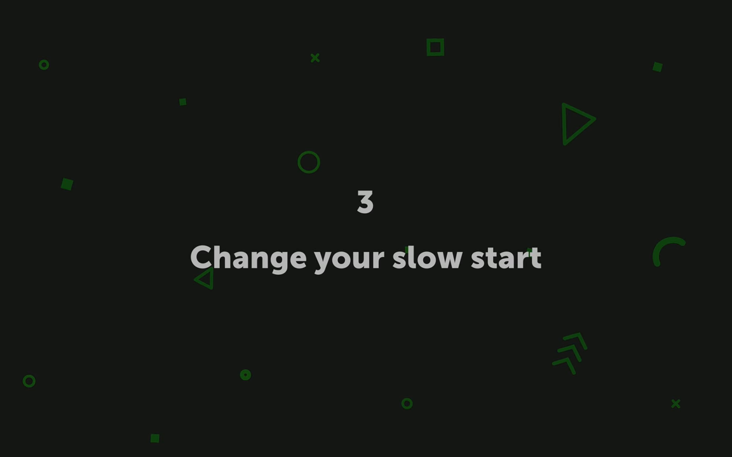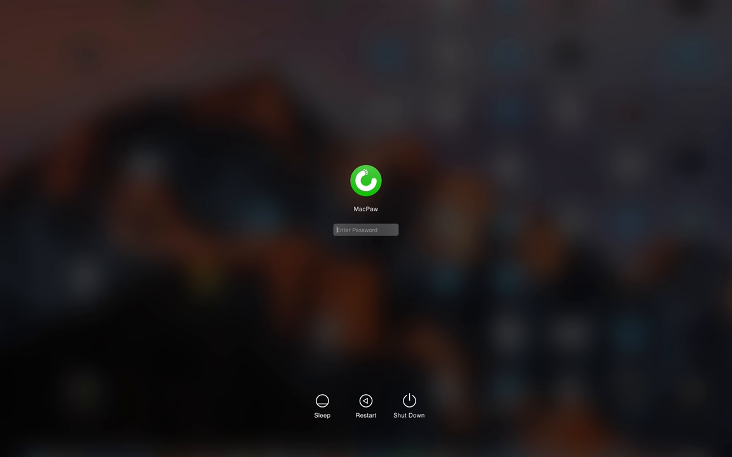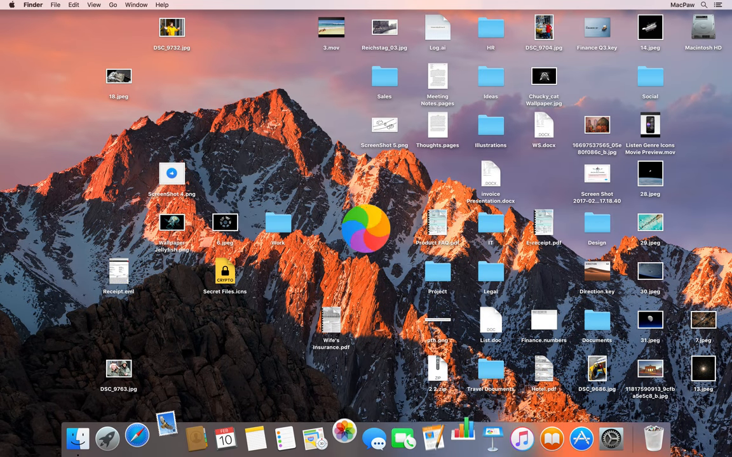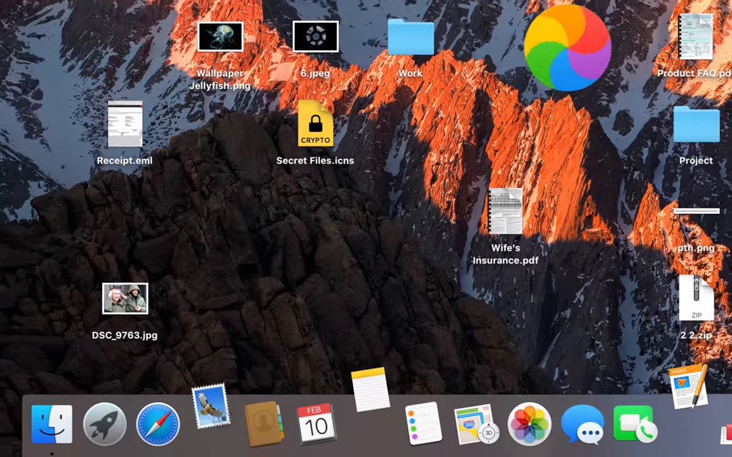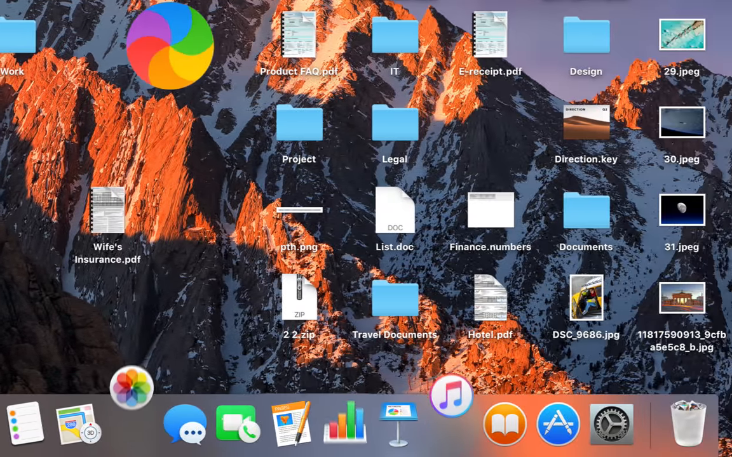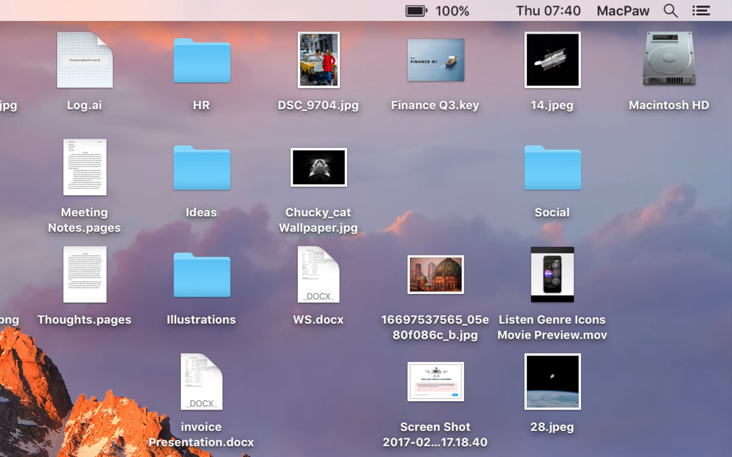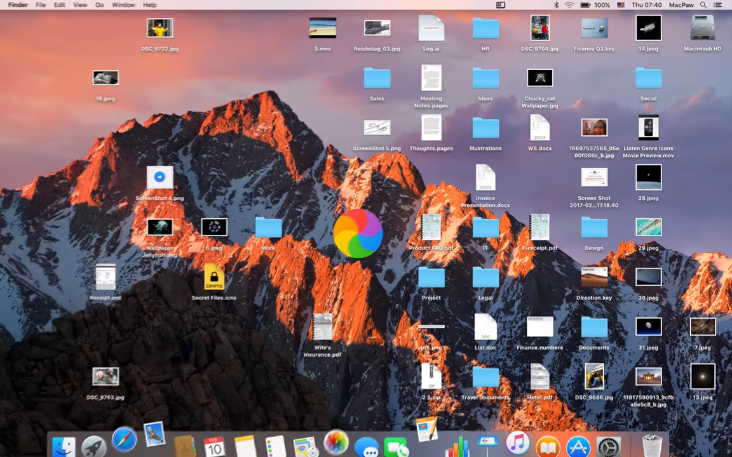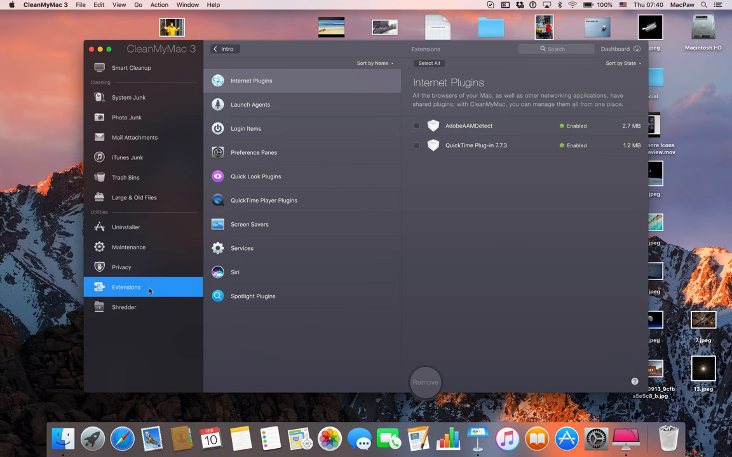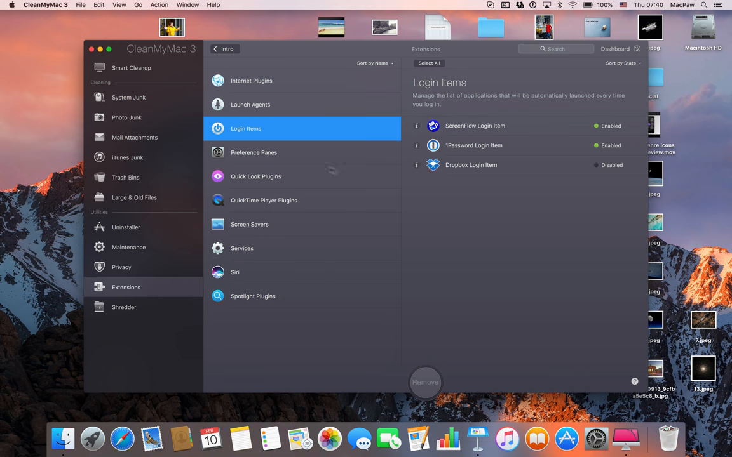Number 3. Change your slow start. Starting up your Mac should feel like a new start, but it's actually an old start. That's because a bunch of old accumulated apps will load up every time your Mac restarts. When your system is carrying a heavy load from the start, is it any wonder your Mac is slow? To lighten the load, open CleanMyMac and navigate to Users and Groups. Click on your username and login items to view all your startup apps and simply remove what you don't need.